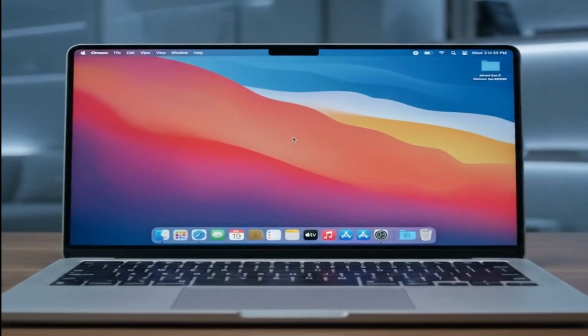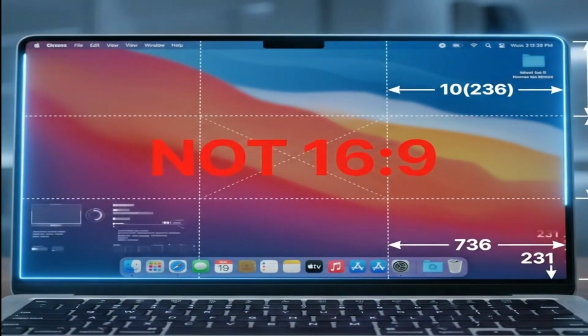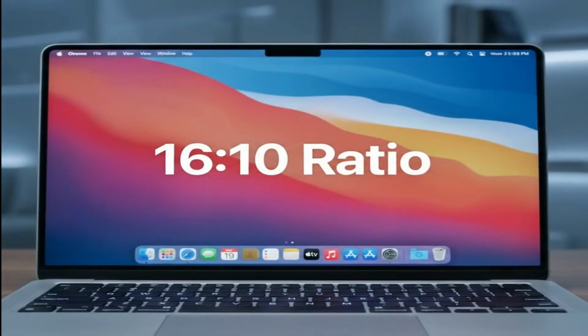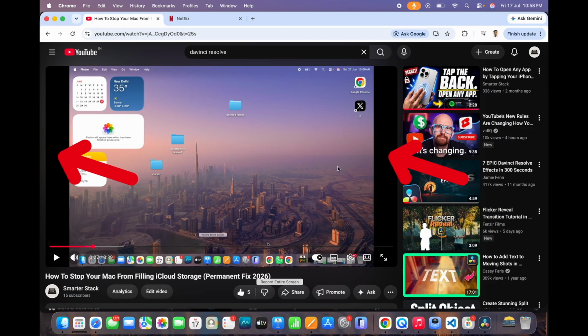Most people don't know, but MacBook aspect ratio is not 16:9, but it is actually 16:10. And when we record our screen to create videos, and when we export that in 16:9 aspect ratio, or by selecting YouTube in the export option, then also we get these vertical black ribbons on both the left and right side of the video, as you can see.